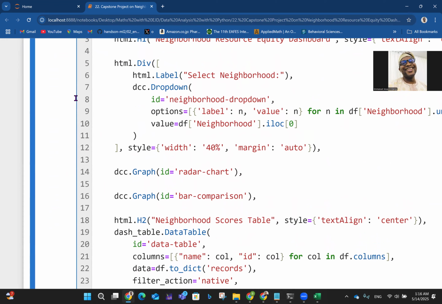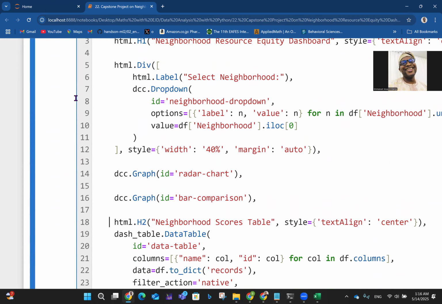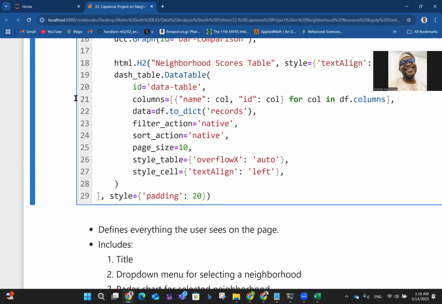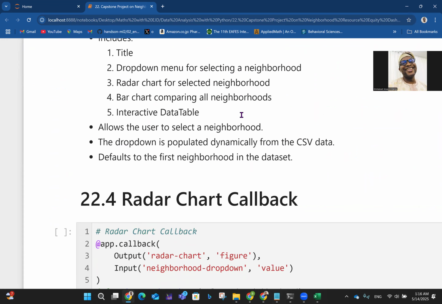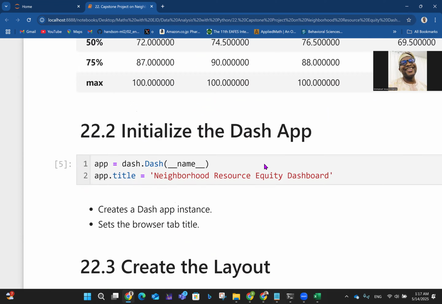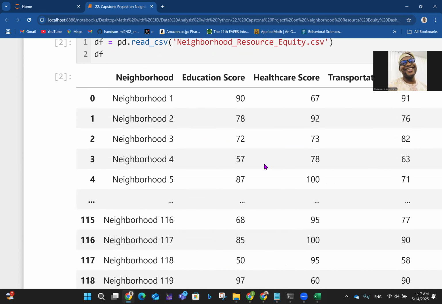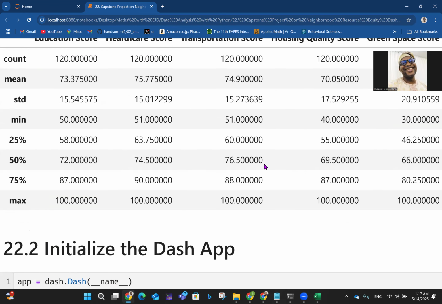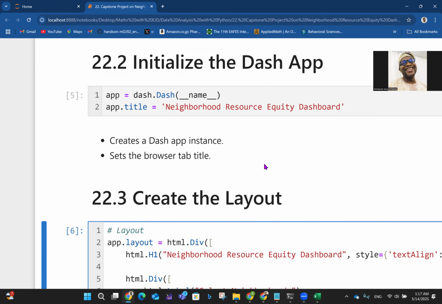Where's the dropdown now? Yes, we have all that. You can also see that data is from the DF to dictionary, so you get the records from all that. Then it defaults to the first neighborhood in the data set, like neighborhood one, with a 3.0 equity score. That's your default. That's how we do this.